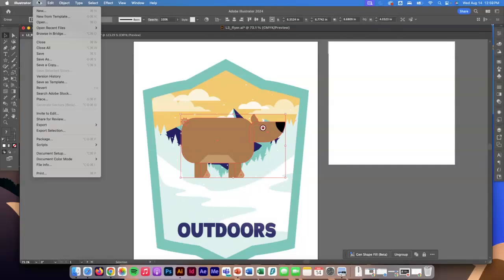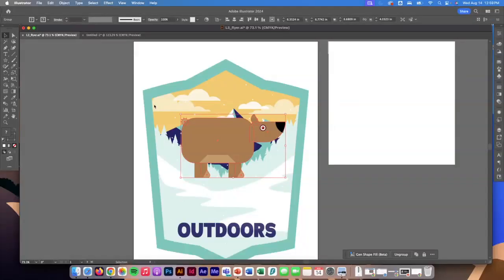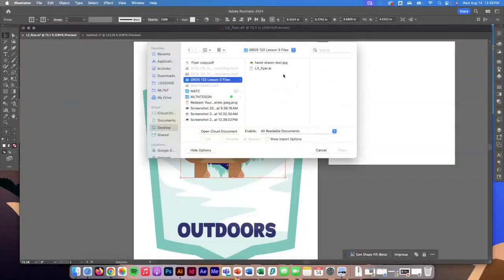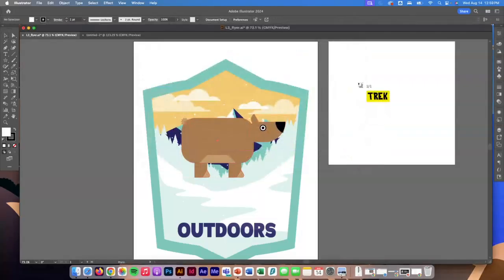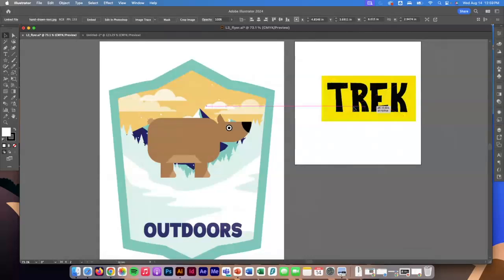Now, if you remember, inside your folder there is one other object. I'm going to go up to my File menu and go down to Place. I'm going to place another file inside this document. When you hit the Place command inside the lesson 3 folder, there's this lesson 3 hand drawn text.jpg. So I'm just going to place this, and this is just a flat JPEG file.